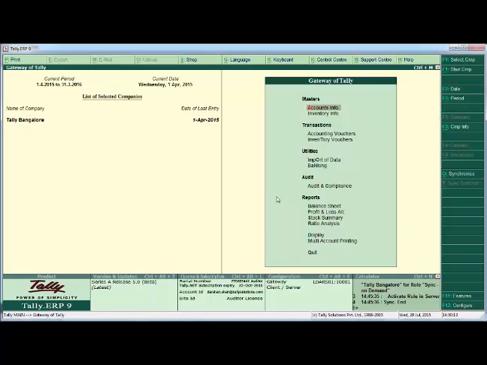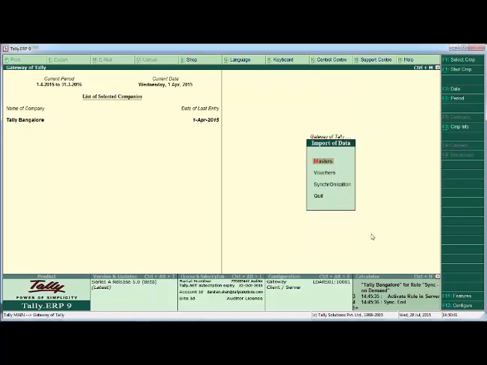Okay, and now we want to send these two entries to Mumbai office. However, currently Mumbai company is not connected to Tally.net server, but still from Bangalore I can send the transactions by pressing O.